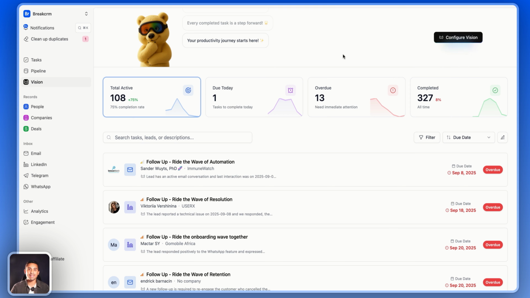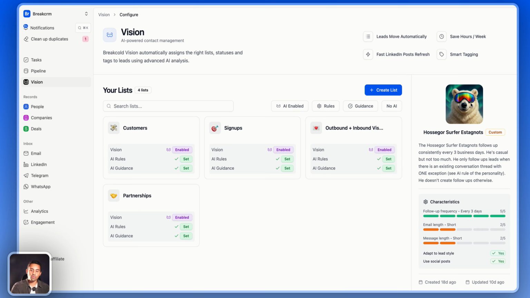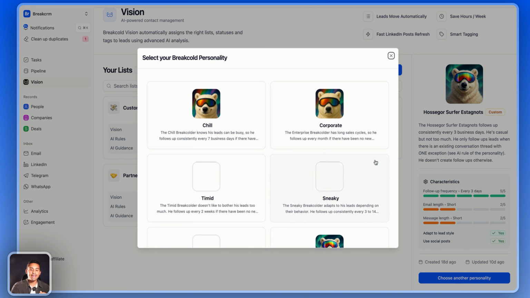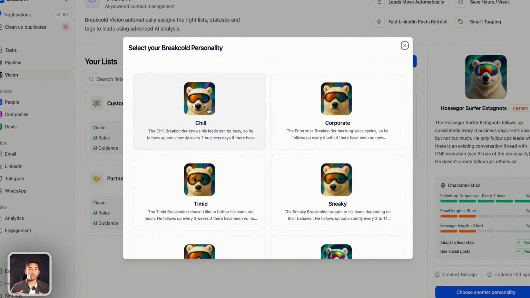But some people ask the question, yeah, but I like to follow up every 3 days. I like to follow up every 2 weeks because I have a longer sales cycle. So how can you influence the AI task creation? It's pretty simple. You click on Configure Vision, and then as you can see on the right side, you can select your AI personality, aka your AI agent. And as you can see, by default, when you arrive on Breakcold, you will have an AI personality assigned depending on what you filled in during the onboarding.